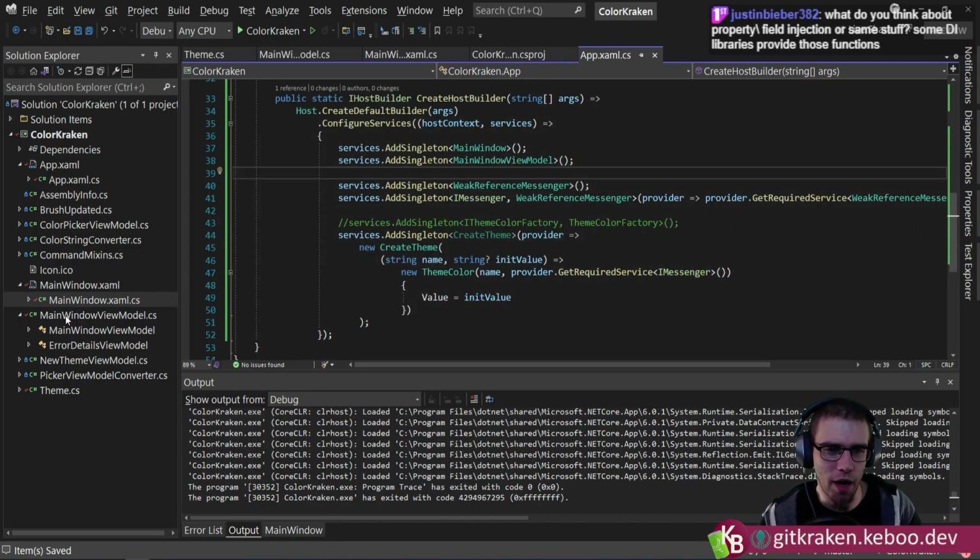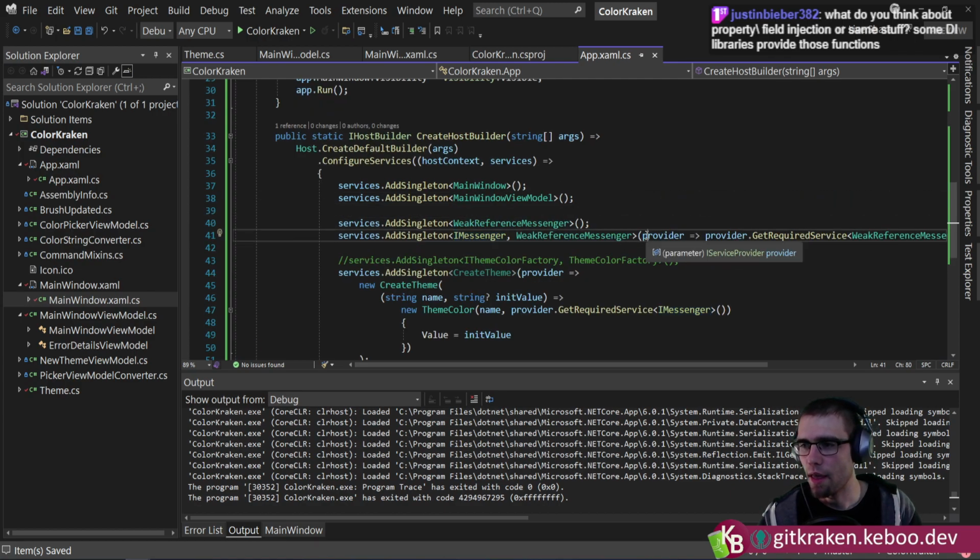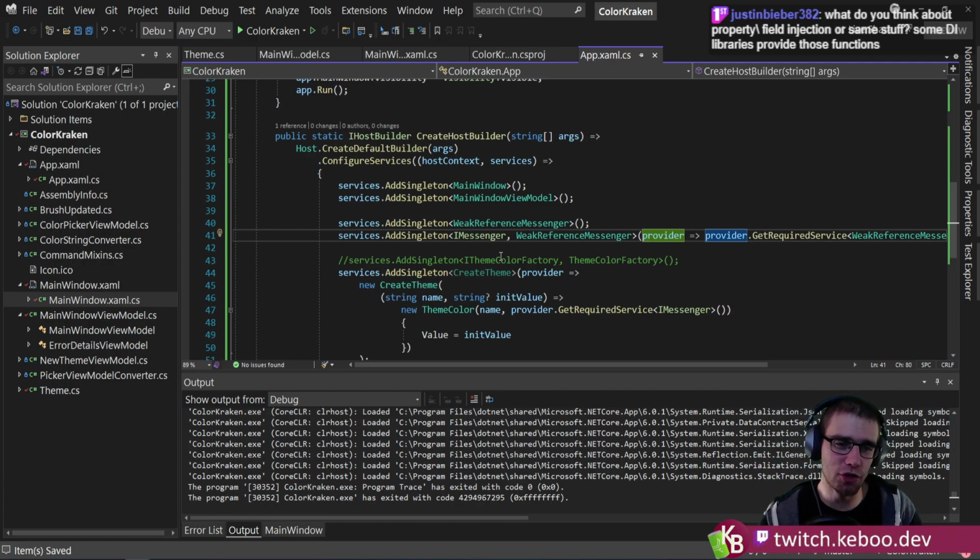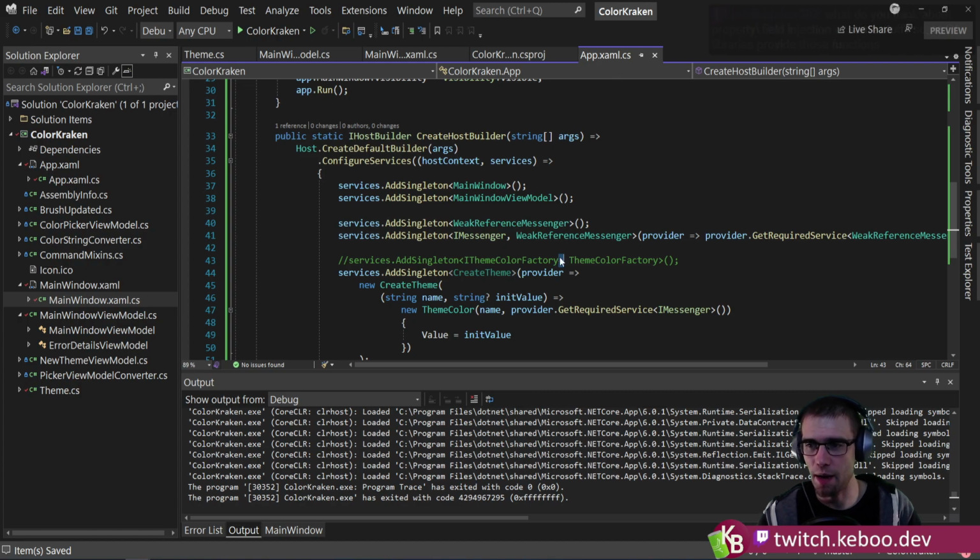What do you think about property field injection or same stuff? Some DI libraries provide those functionalities. Yes. I think it depends. They serve a purpose. And confession time, I've actually written my own DI library that does support property injection as well. So there are definitely use cases where it is nice.